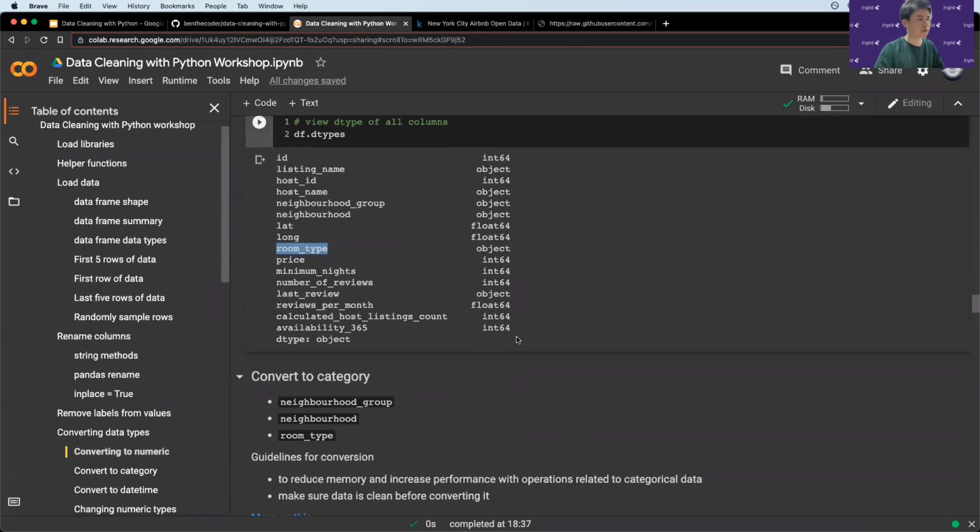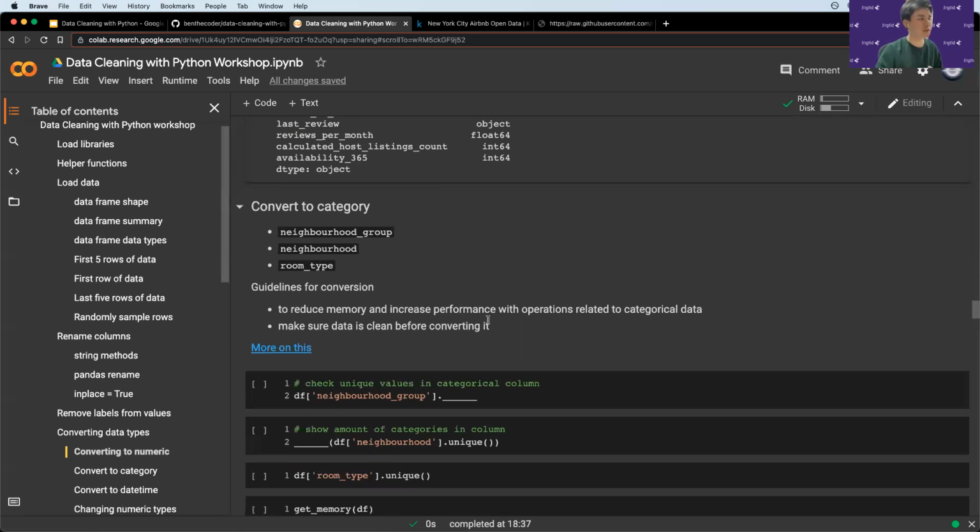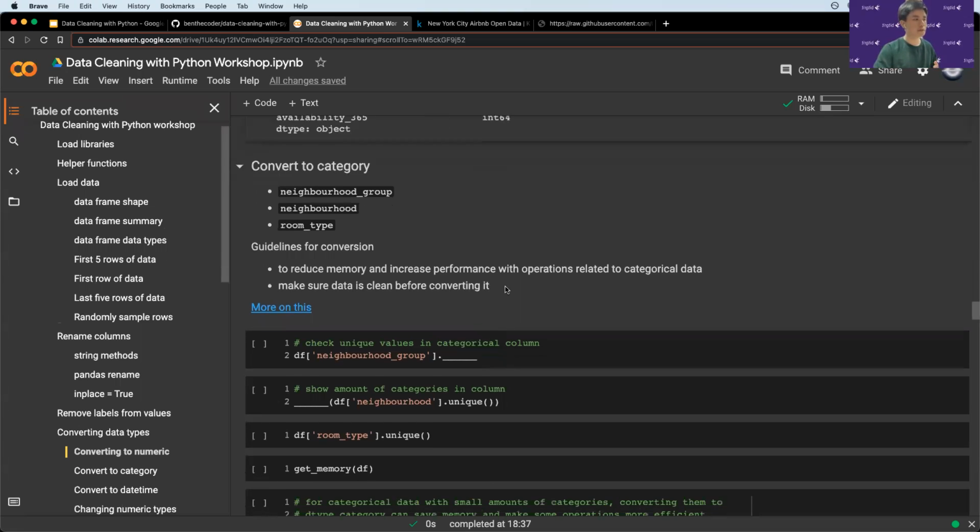So we want to convert it into a category, but there are some guidelines when you work with category data types. Firstly, you usually convert it so that it can reduce memory and increase performance with some of the operations related to categorical data.